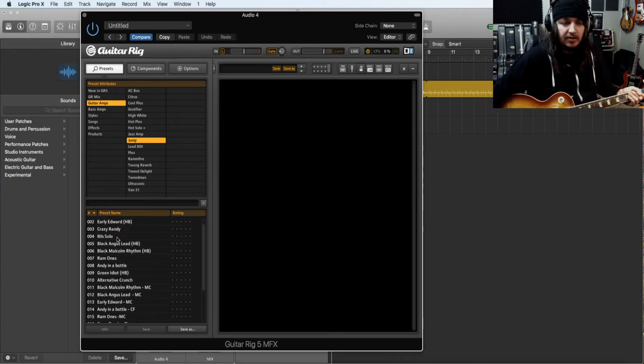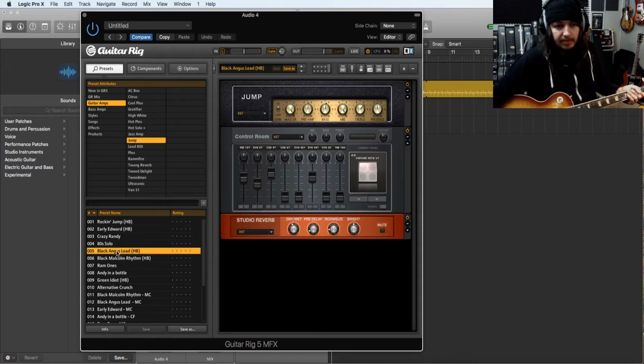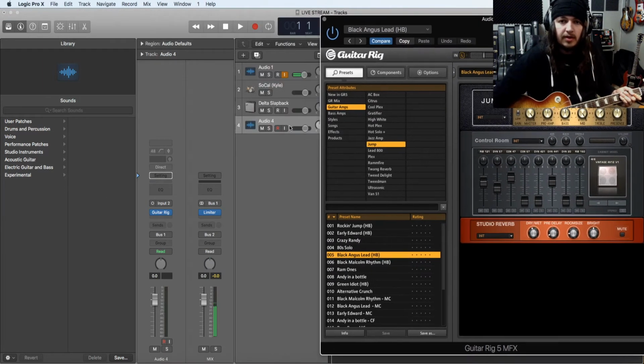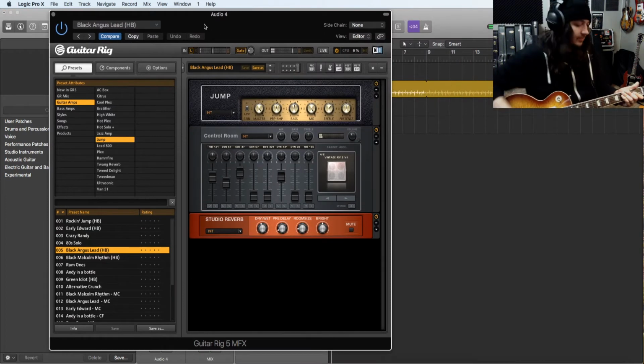So we can look at all of these different presets here. Well, let's just load up this Angus Young one. And we will, whoops, turn on monitoring for this.